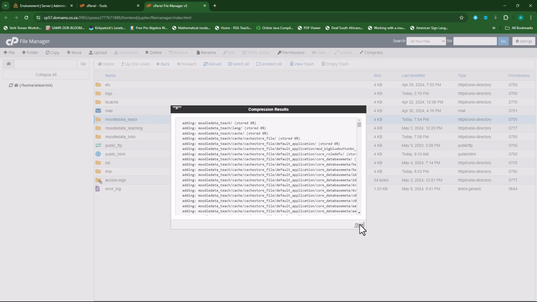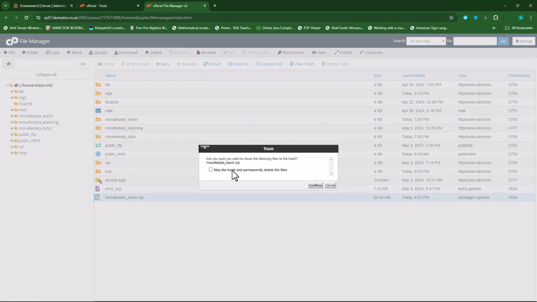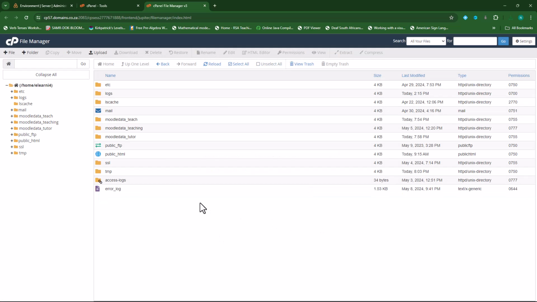I'll click on close. Depending on the size of that folder, it will take some time to compress. Okay, so there's my Moodle data folder. I then download this to a safe spot on my computer. I'll download that. Okay, so that's done, and now I can remove it from here. I'll just delete it.